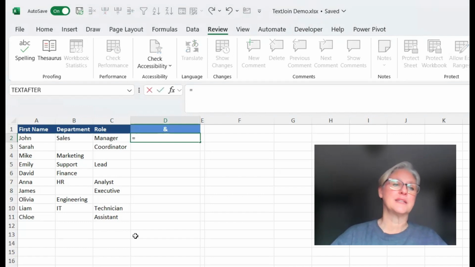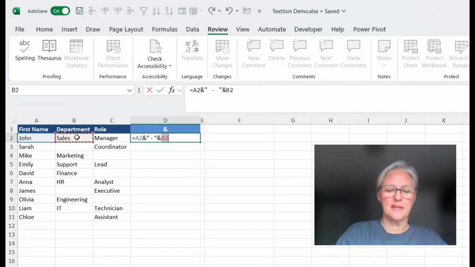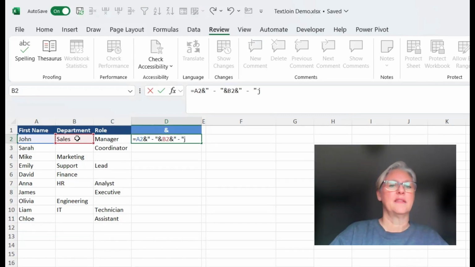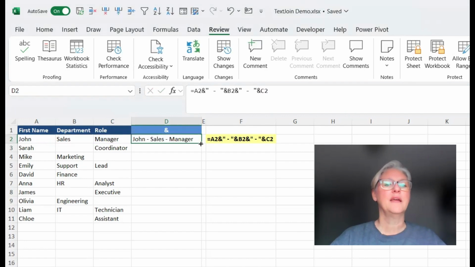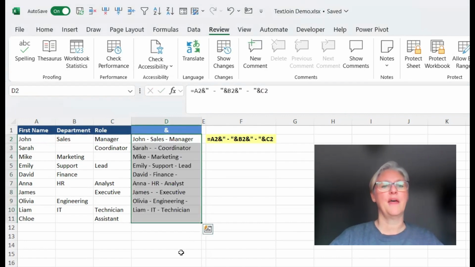And you would do that simply by, I'm going to select A2, and then I'm going to use the ampersand, and I want to put like a little hyphen with spaces around it in between each field. And we're going to add sales, and then again, we're going to do the ampersand, and then ampersand again and add manager. Now, when I put that in there, this is what that looks like.